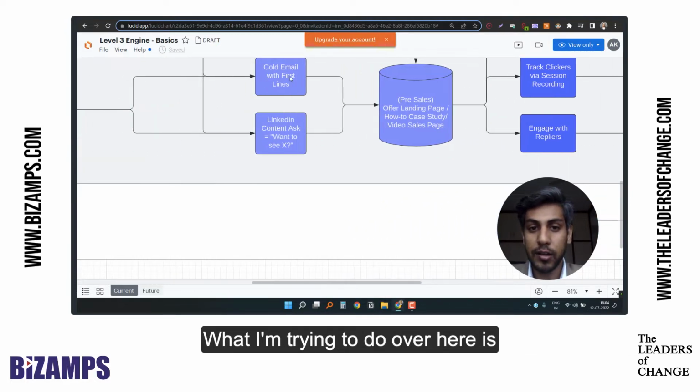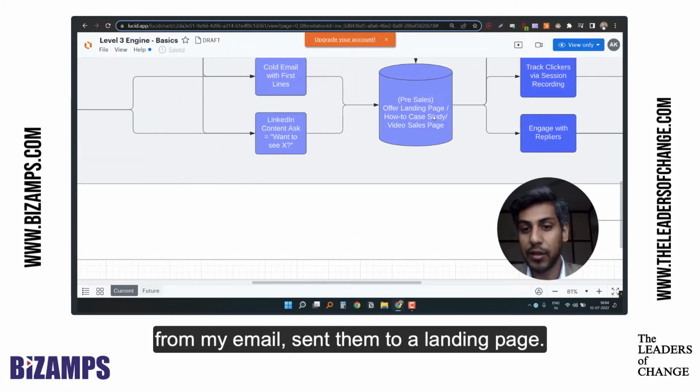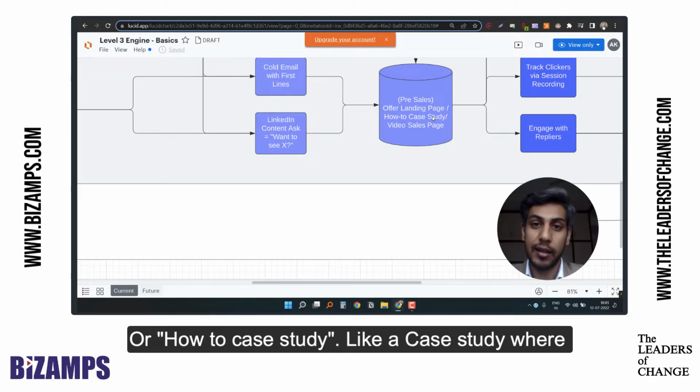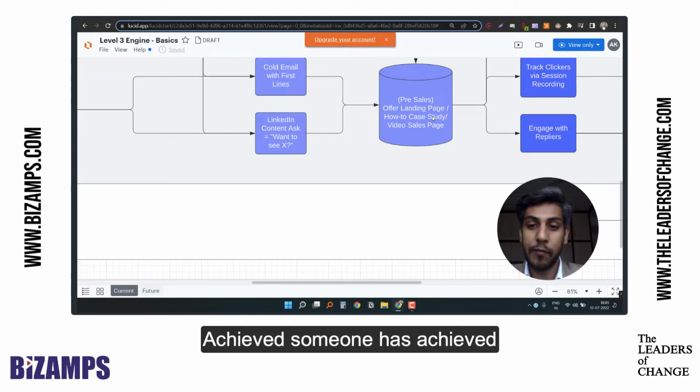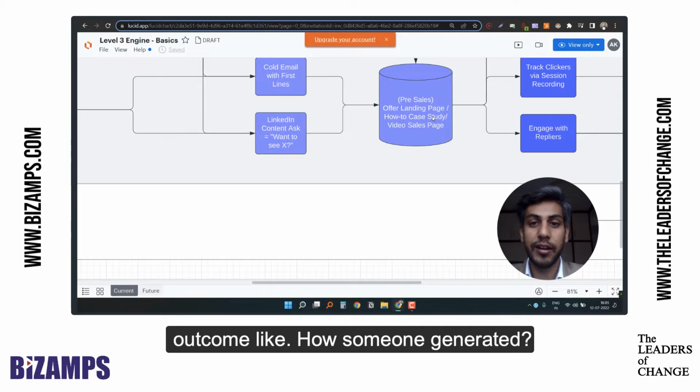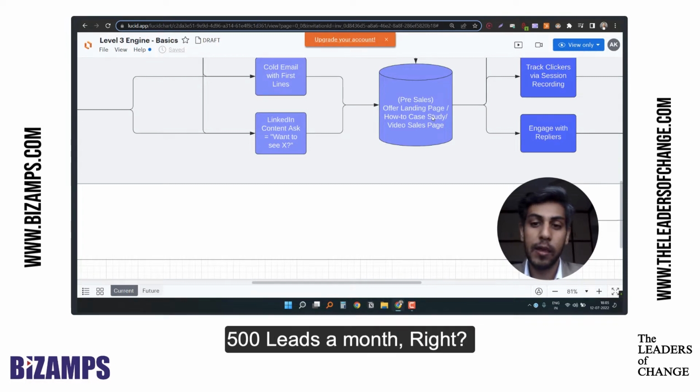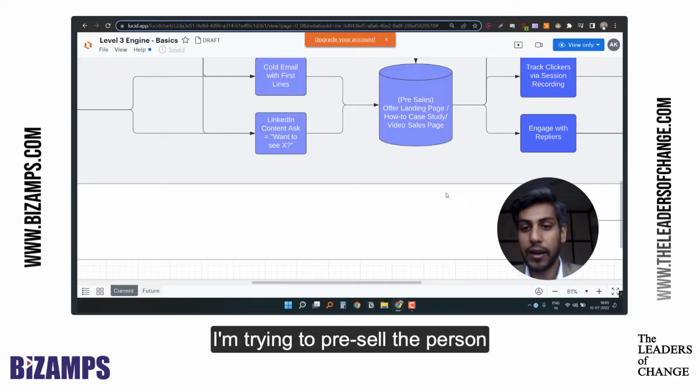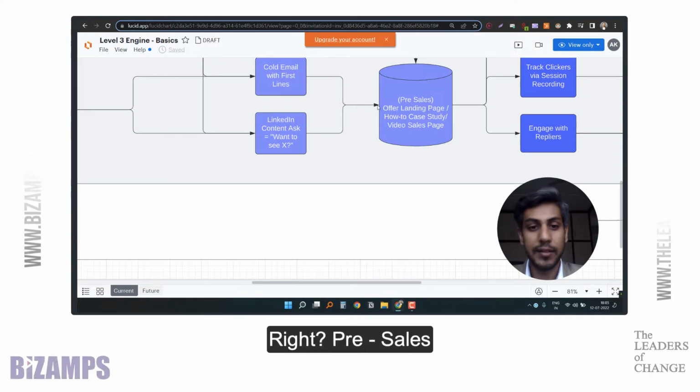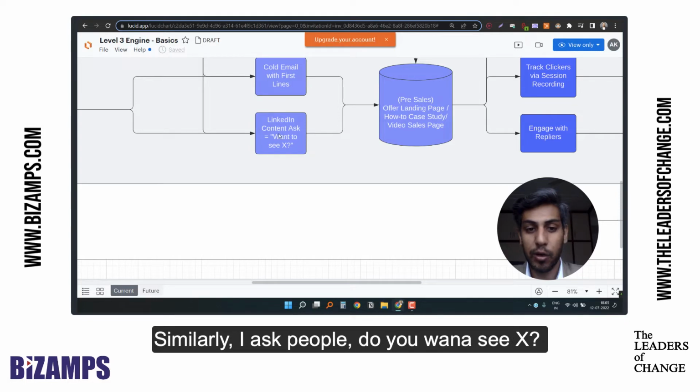What I'm trying to do over here is, from an email, send them to a landing page or a how-to case study, where someone has achieved the outcome, like how someone generated 500 leads a month, right? Or a video sales page. The reason I'm doing that is because I'm trying to pre-sell the person, right? It's pre-sales. Similarly, I ask people, do you want to see X?